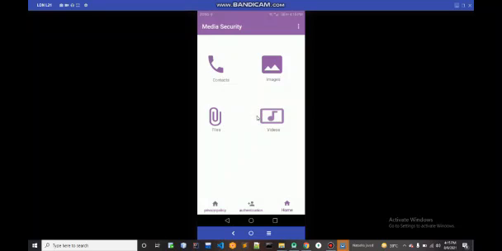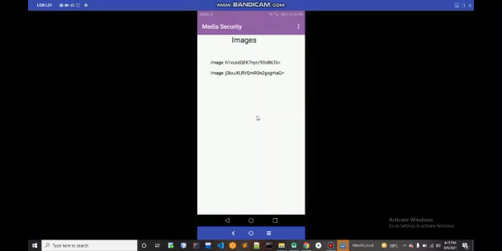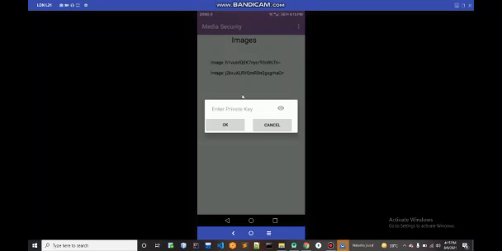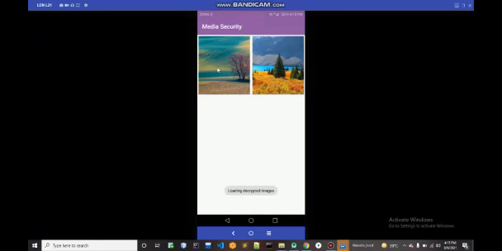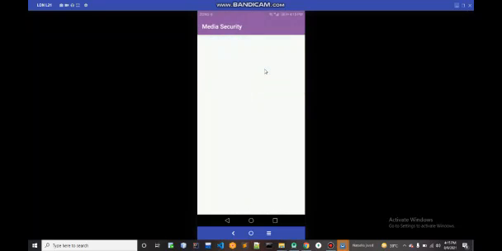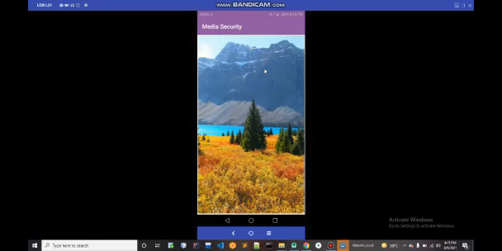Same way with the images. When you click on images, I have already encrypted two images. Let's decrypt these images. Enter the private key, click OK, and it will show you your decrypted images. If you click on an image, it will be visible in a new activity, and you can perform the zoom in and zoom out operations.